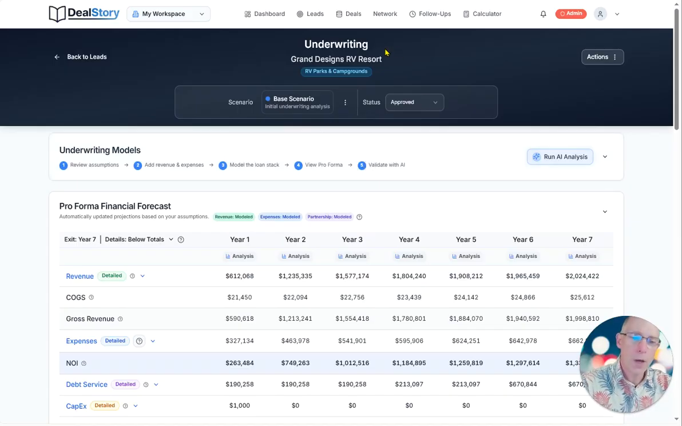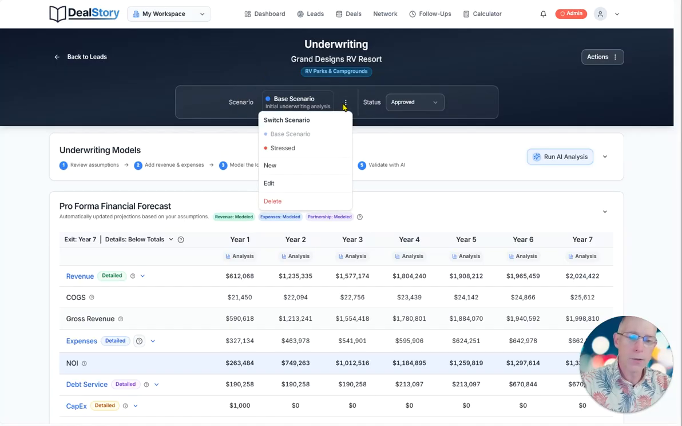In the beginning, we have obviously the page title, and this is the name of the asset they're underwriting, the type of asset. Remember, we're a multi-platform, so this could be co-living, it could be multifamily, and we're always working on a scenario, and you can have multiple scenarios.